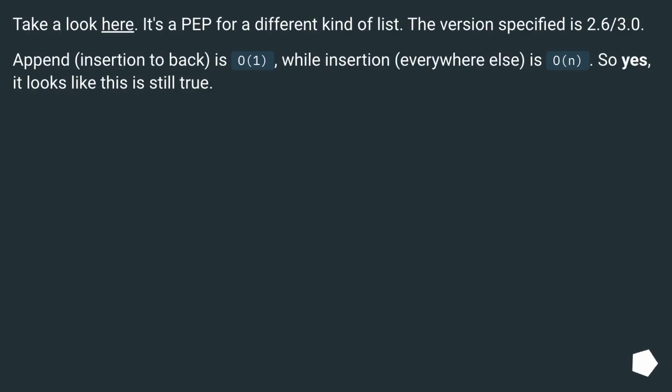Take a look here. It's a PEP for a different kind of list. The version specified is 2.6.0. Append, insertion to back, is O(1), while insertion everywhere else is O(n). So yes, it looks like this is still true.